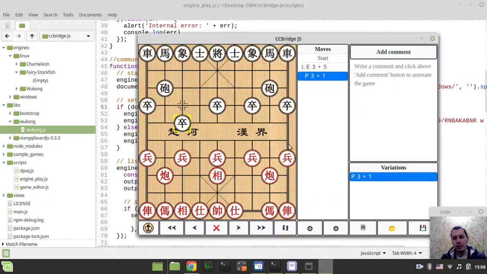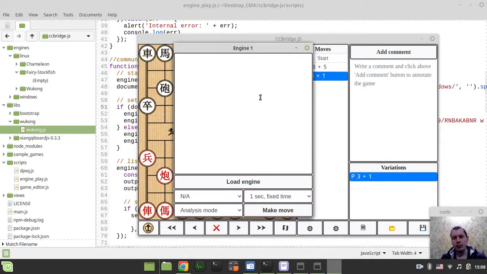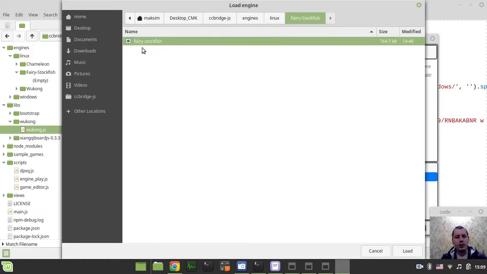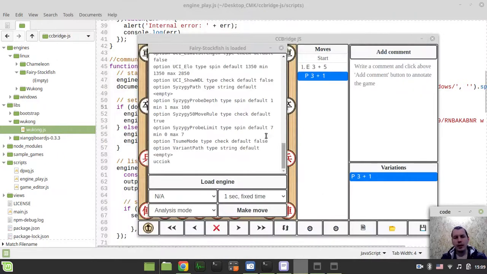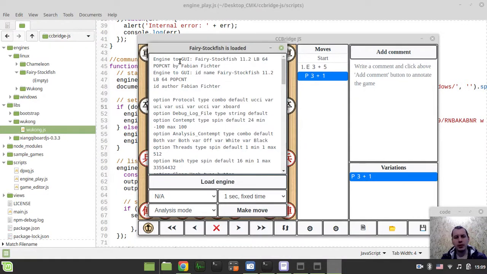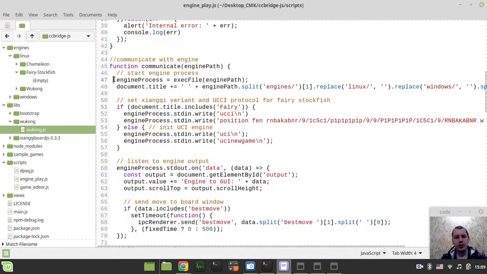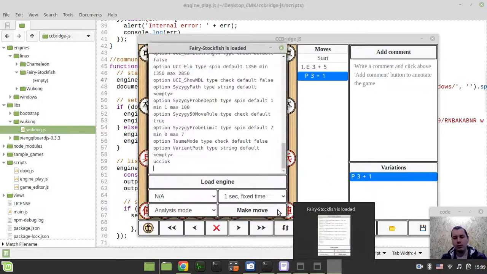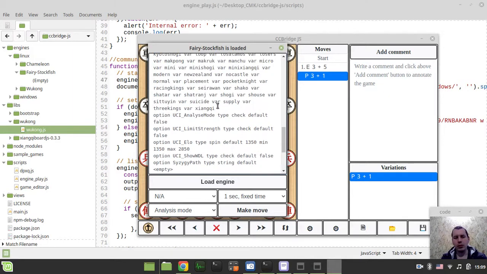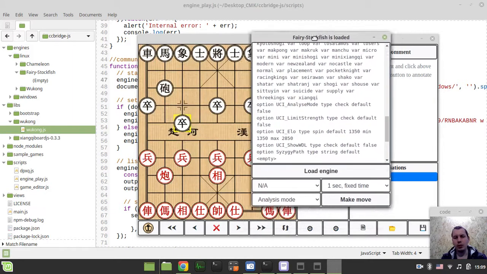Okay, so now in my app we can simply load engine 1, and let's load Fairy Stockfish like this. And now what happens: the GUI sends this command to UCCI and initializes the FEN, and this is what the engine returns. So UCCI okay, and also it did initialize the position.